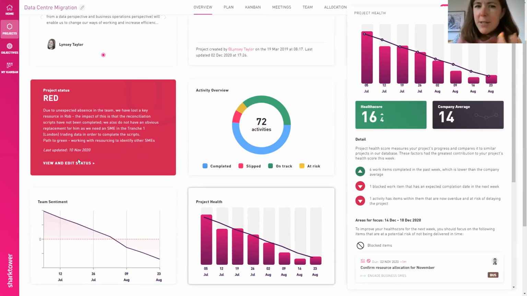So how fast is stuff getting completed? Are we changing the rate at which we're working? Is there a lot of blockage across the plan? And again, it's an indicator. It's meant to augment my understanding of the project.